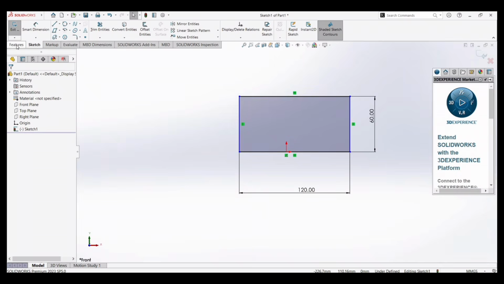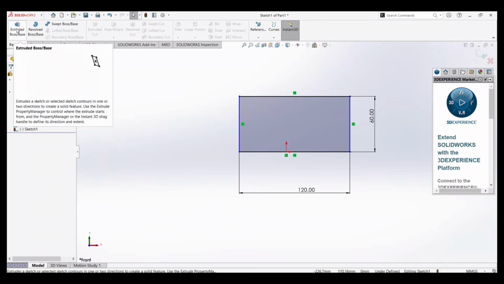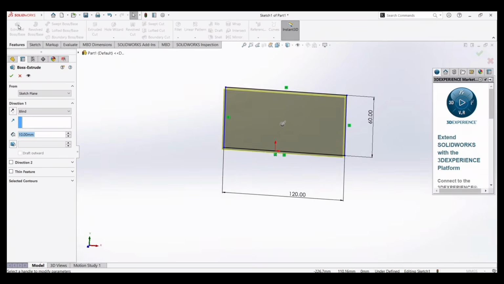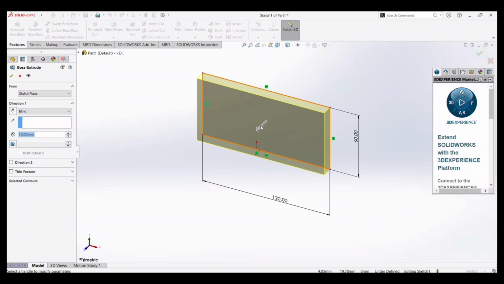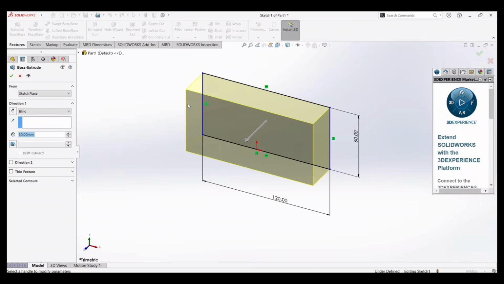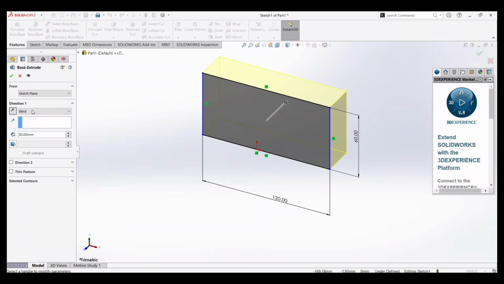Now we are moving to the 3D modeling. The simple 3D extension is the extrude boss or extrude base. As you can see, it is extruded by 10 mm. We can edit over here. We can give a value 30 and we can change the direction that is here. When we click here, the direction is reversed.